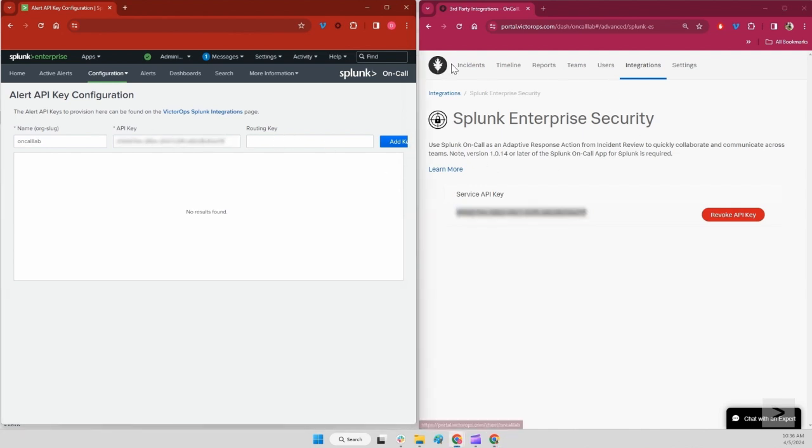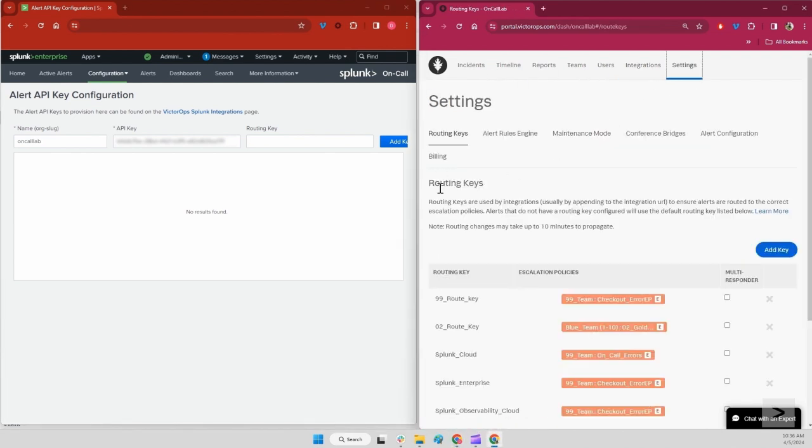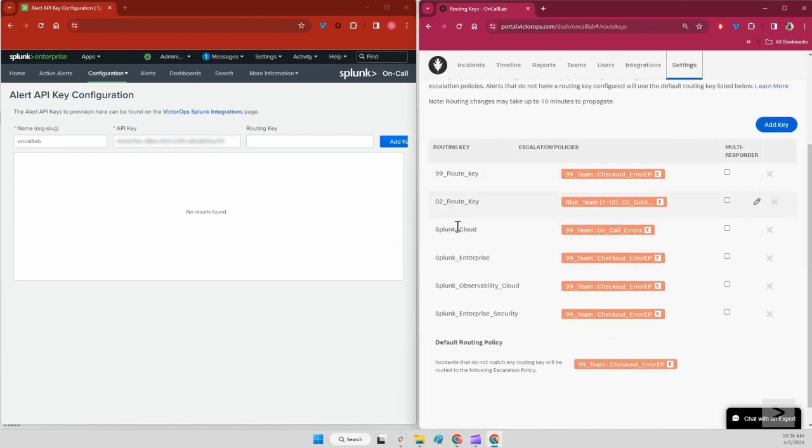To find the routing key in On Call, we'll select Settings, which takes us to the Routing Keys tab. Routing keys are what allow alerts to come from a third-party product, such as Splunk Enterprise, into On Call, which can then identify where it came from, as well as what escalation policy to execute when the alert comes in.